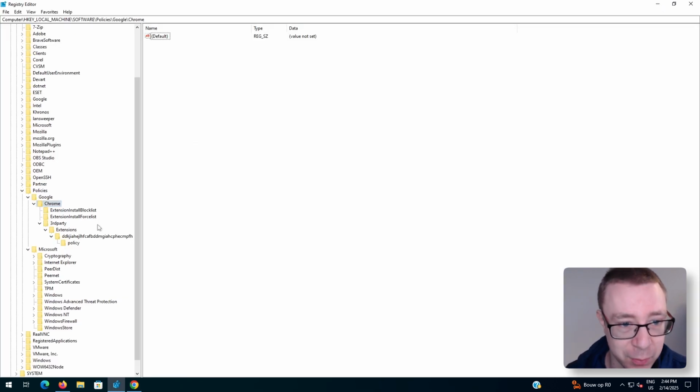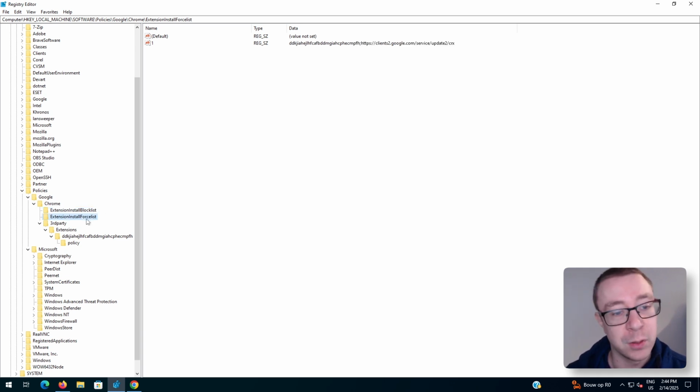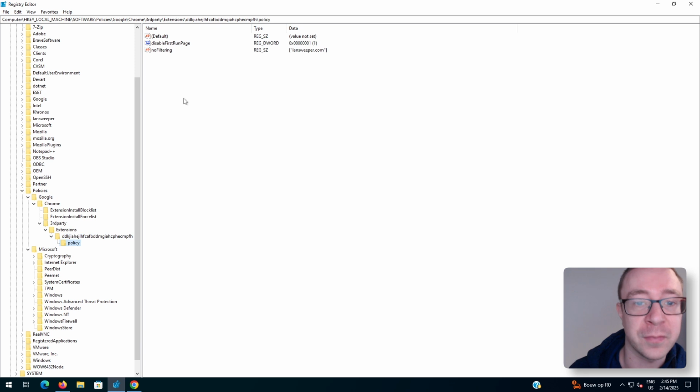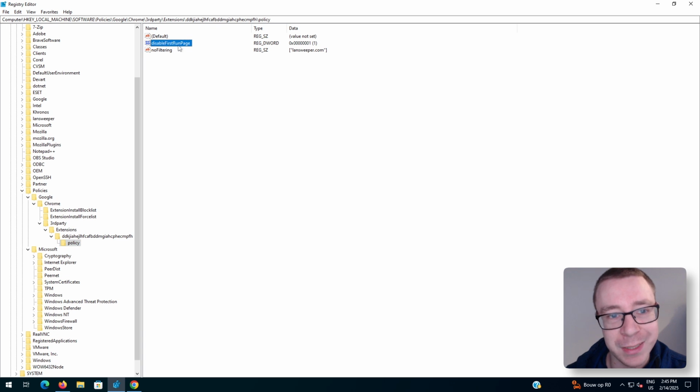Now, when it comes to the registry keys, we are going to use a few. We are going to use the block list to obviously block an extension from being installed or used. We are using the force list to force the installation of the new extension that we want, the Lite version. And then third-party extensions, the ID of the Origin Lite extension. And then policy, that's the key where we will be forcing certain policies. And now there are two that I've seen in basically the Reddit thread that this was inspired by. The first one that everyone will probably want to use is disable first run page.